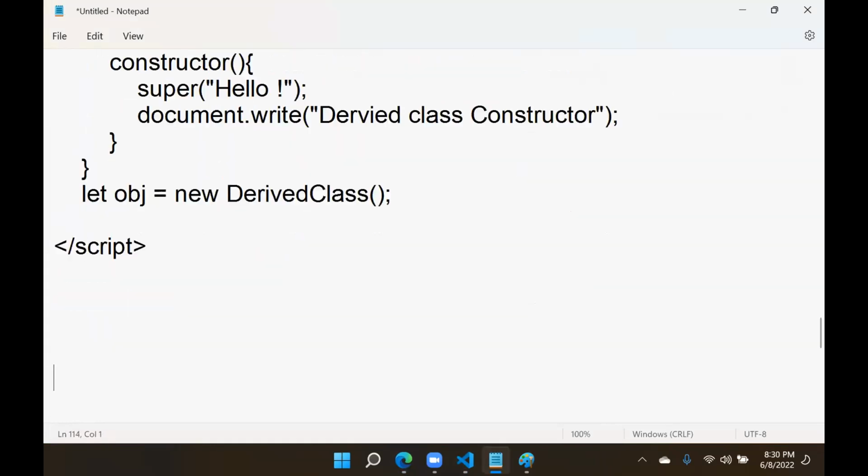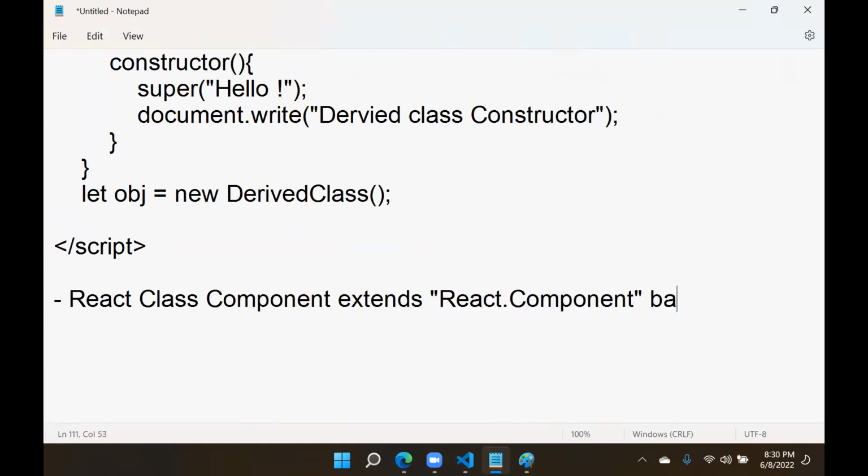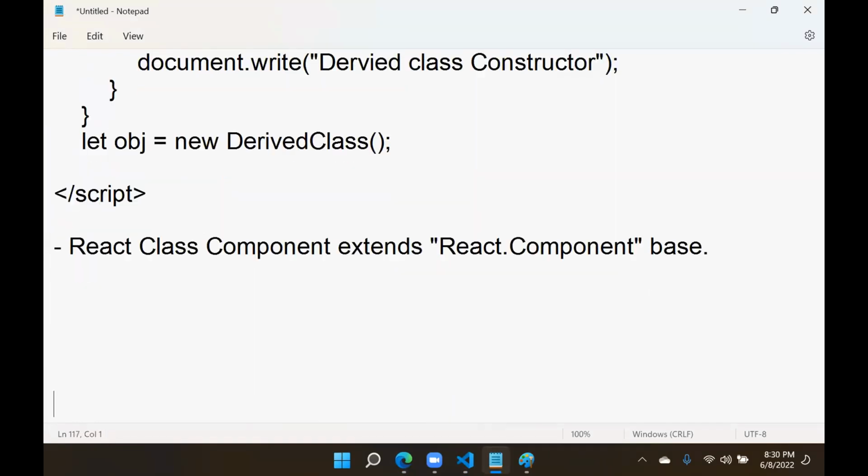Now, by understanding this rule, the point is very simple. A React class component extends the React.Component base class. That means when you create any class, suppose with some name, Home, this is an ordinary JavaScript class.